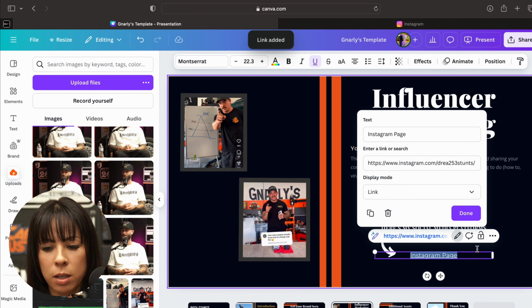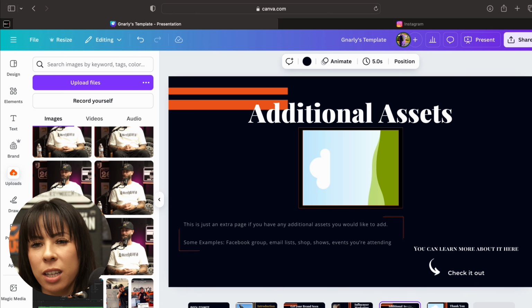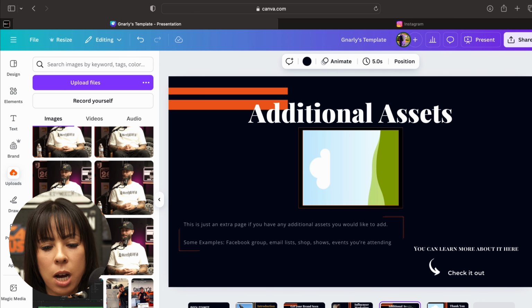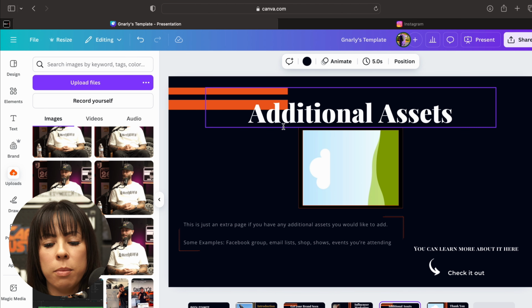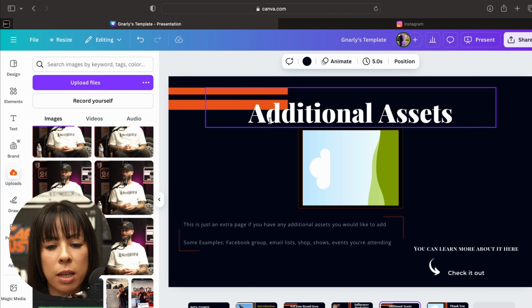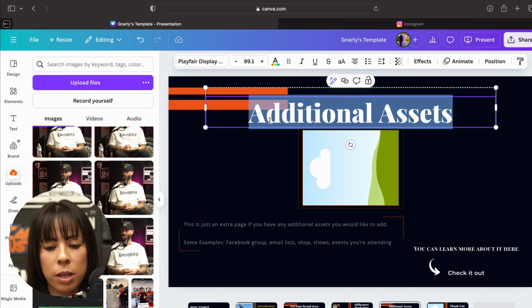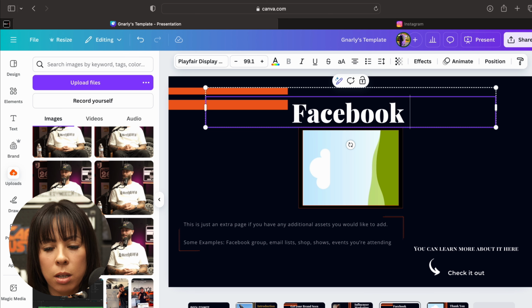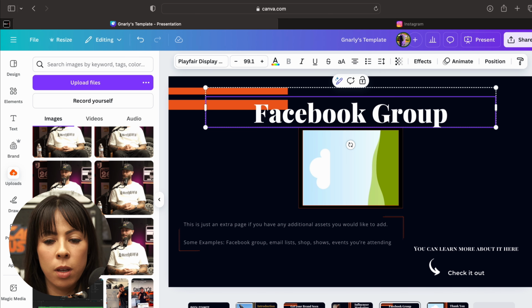Done. Now this page is just like an additional asset page in case you want to add any more to it. Not many people have more than just an Instagram and YouTube page, but if you have something else, you can label it like Facebook group. Now, not everyone has a Facebook group. That's just the thing that popped off the top of my head.